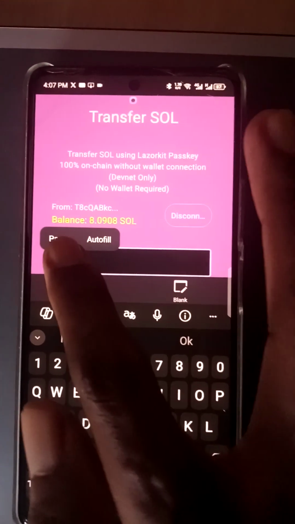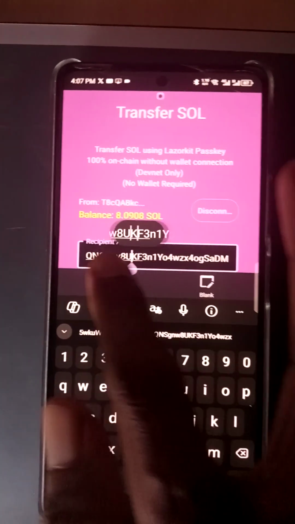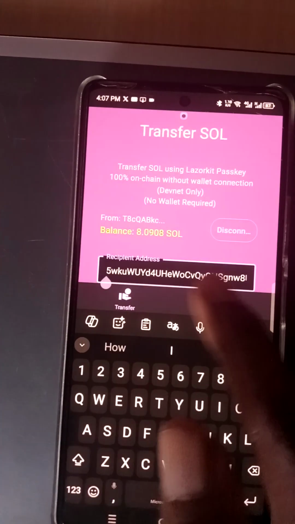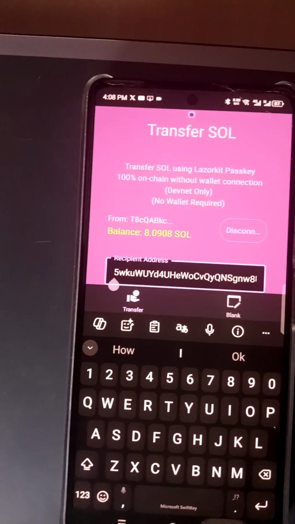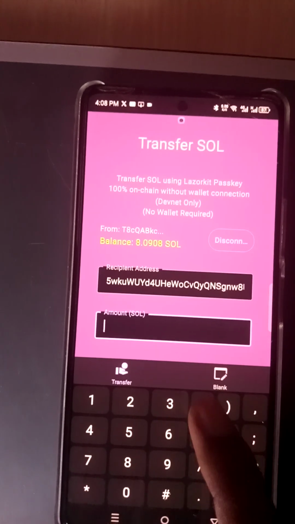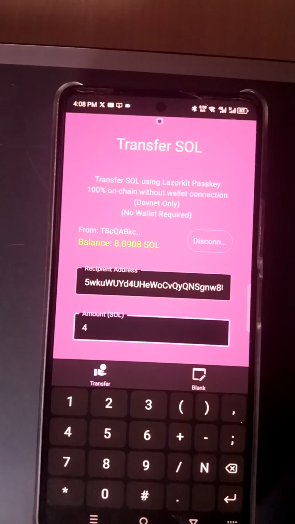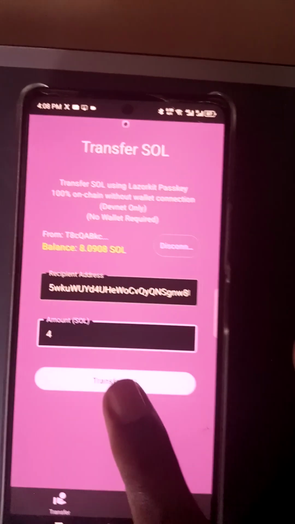So I want to paste here a wallet I've copied. Let's see the beginning of the address so you can see it. Then let's put an amount to transfer, maybe about 4. No, we have 4, so there. So let's transfer this.